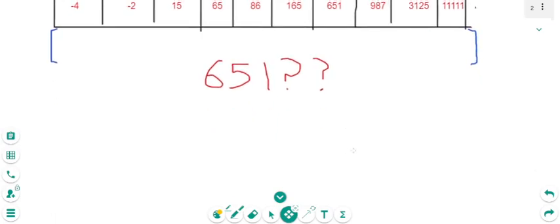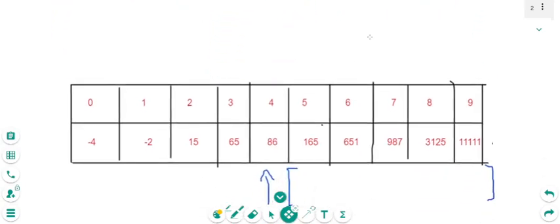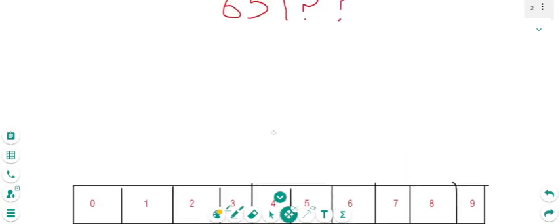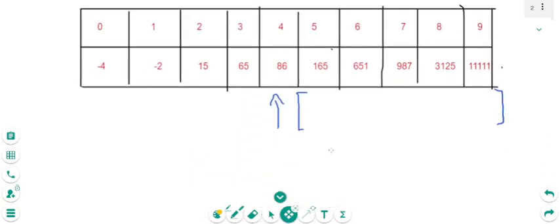Next, we will look at the middle. Okay, the middle is 4, because 0 plus 9 average is 4.5, but we round down, so 4. Okay, now we look at the element at index 4, which is 86.